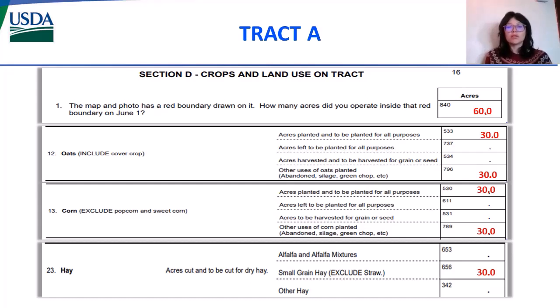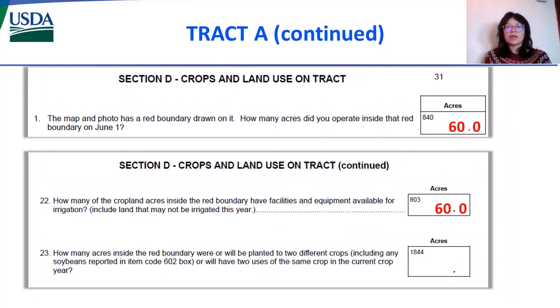In addition, the corn is for silage, which should be recorded in the other use of corn planted item code 789 box. And finally, you need to account for the 60 acres that were reported as having irrigation available, since the operator indicated that all the crops were irrigated.